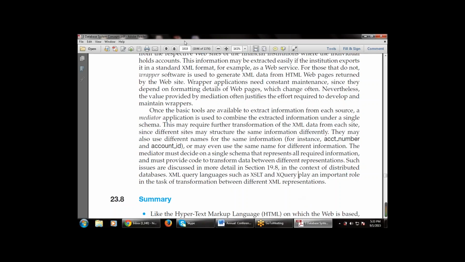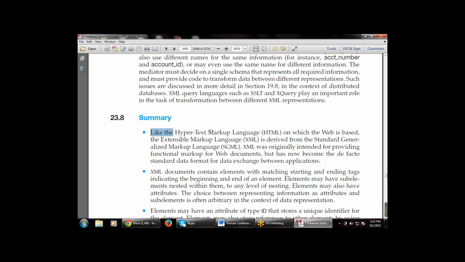Now next is the summary of this chapter. The first point is, like HTML, on which the web pages are created and on which the web is based, XML is derived from SGML, the standard generalized markup language. It was originally intended for providing functional markup for web documents, but has now become the de facto standard data format for data exchange between applications.